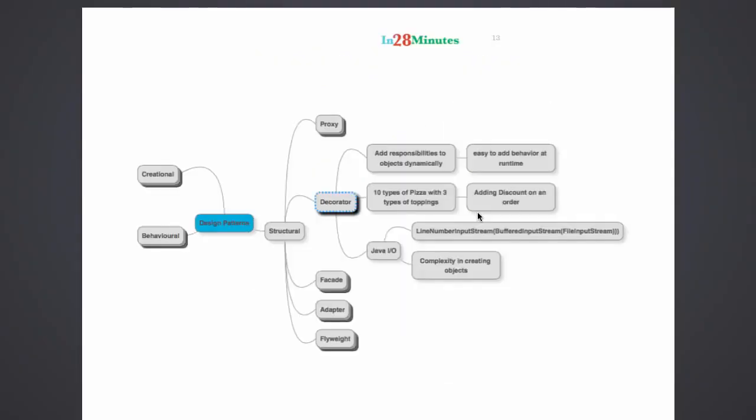The second structural design pattern that we would be talking about is the decorator pattern. In the decorator pattern, we would add responsibilities to objects dynamically. What does that really mean? Typically in object-oriented programming, we use a lot of inheritance. Let's say I have 10 types of pizzas. So pizza type 1, pizza type 2 to pizza type 10.